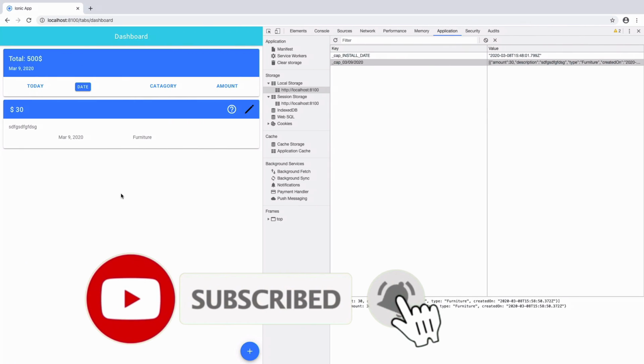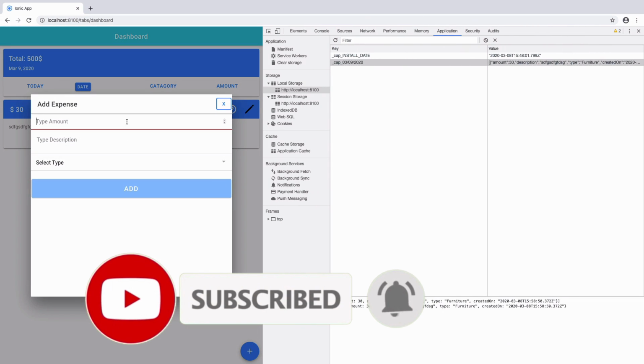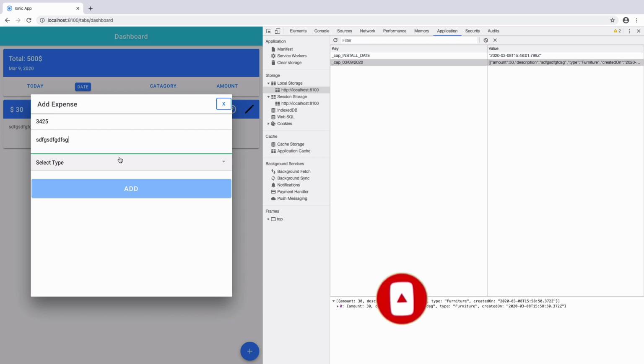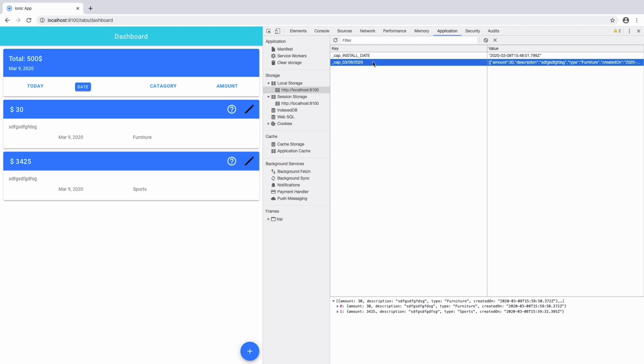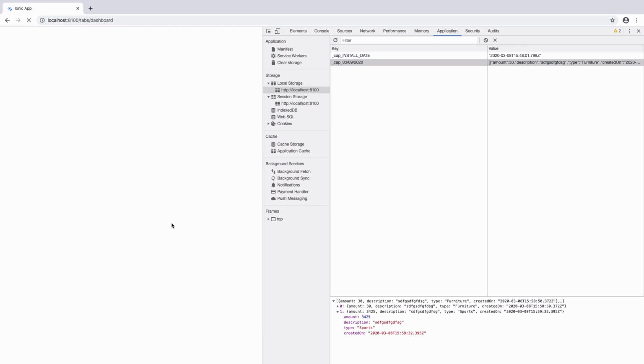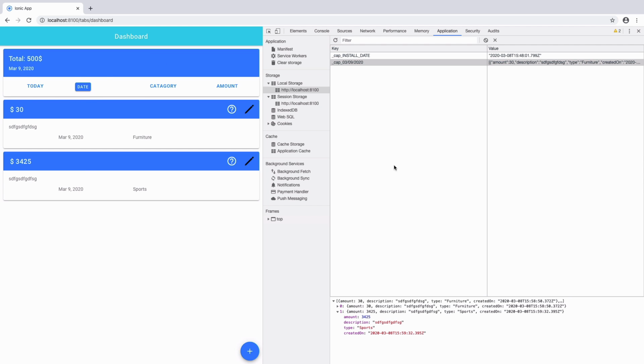Okay, so now we can see I can add more expenses. Like, what are the expenses that I'm going to add? Click on the sports, click add. There's another one there. Now we're getting the same key, but two keys are getting stored here. Okay, let's refresh, and then here we see the data is still there.